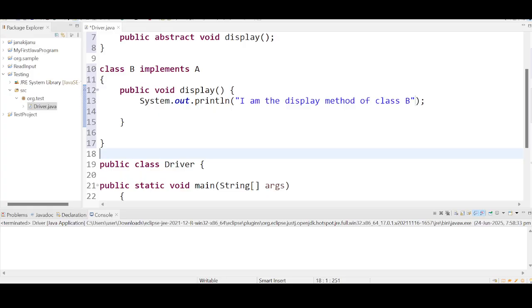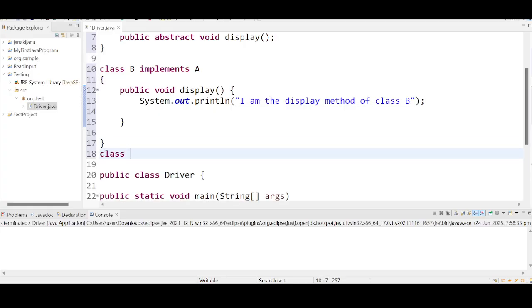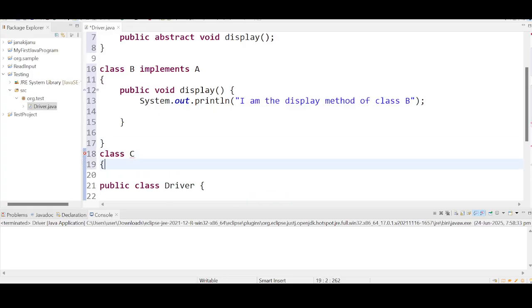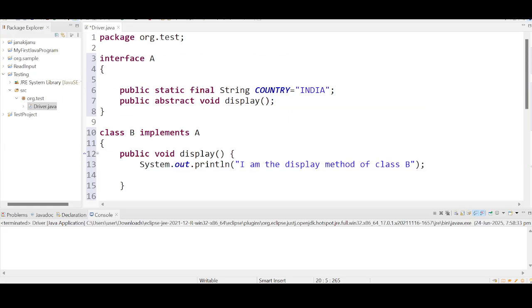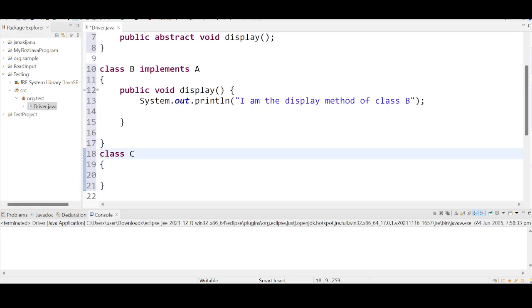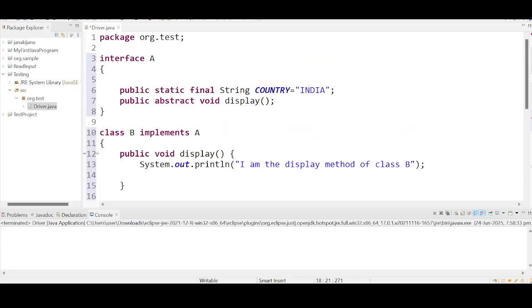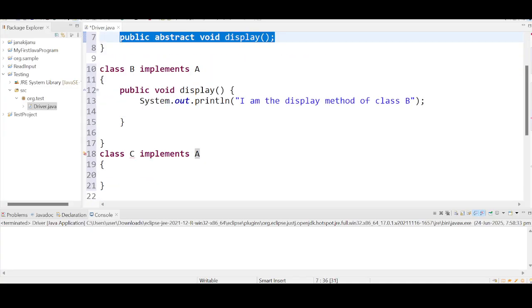Let us say that another class is coming, class C. Class C wants to maintain a relationship with the interface. How can it be done? To establish a relationship between a class and an interface, implements is the keyword, followed by the interface. What is the contract? Class C has to say to interface A, I will be implementing your abstract method. Please allow me to implement.